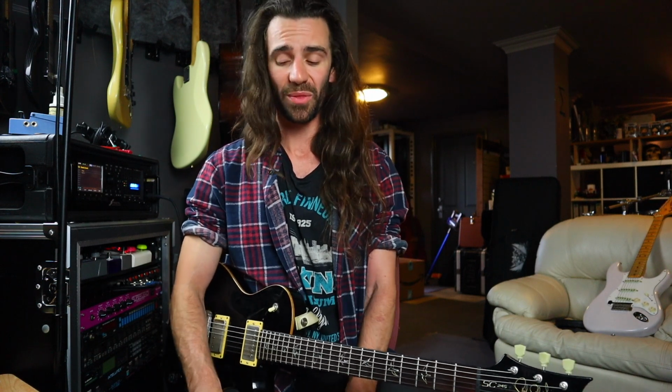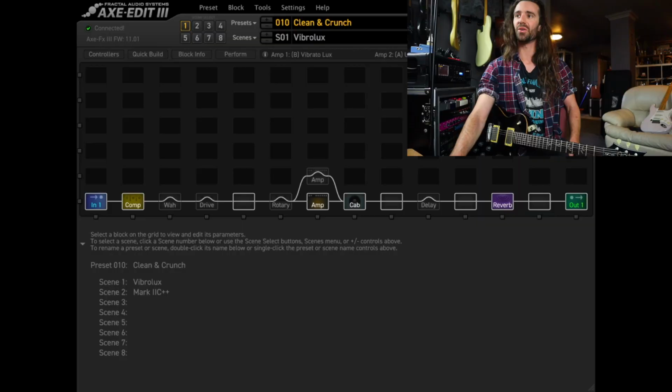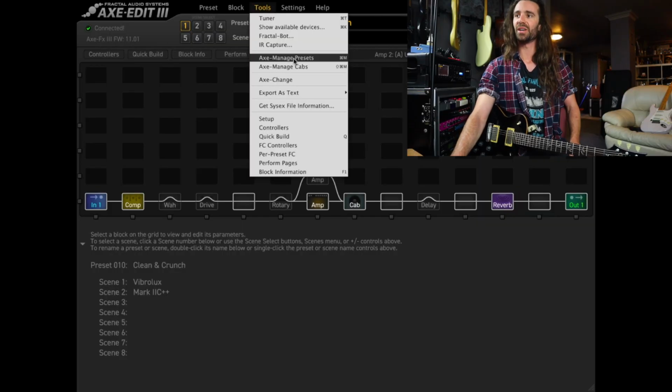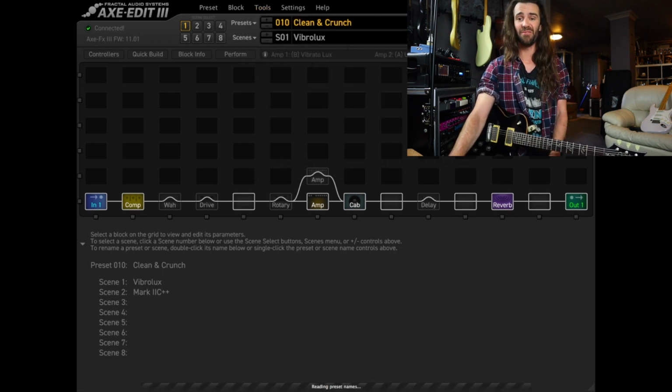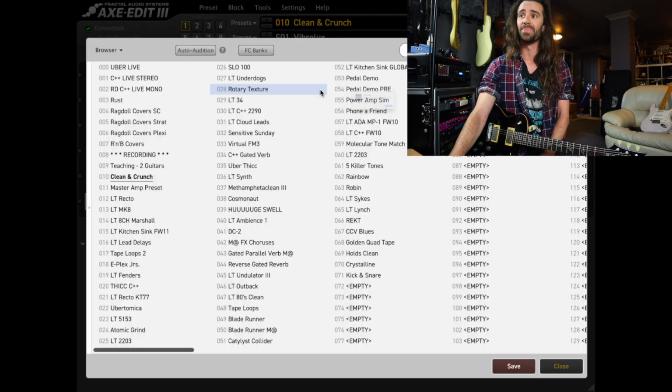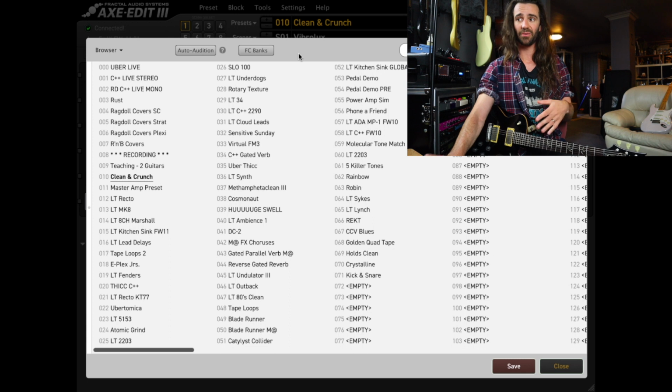So let's run through some of these usability tweaks that we can do. If we go to Tools, Axe Manage Presets, and we've got an FC controller connected, we can use a very, very handy little feature here called FC Banks. So at the moment, you can see I've just got all my presets. This is what it looks like when you dial it up.